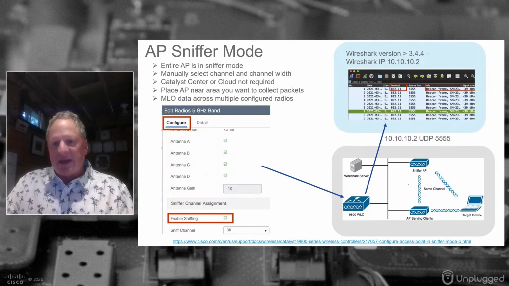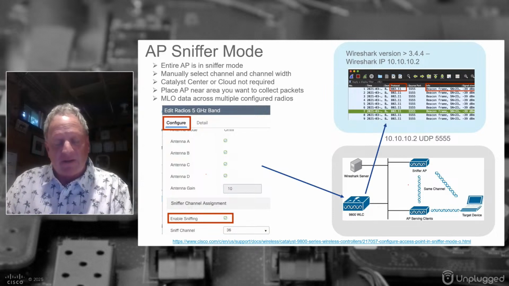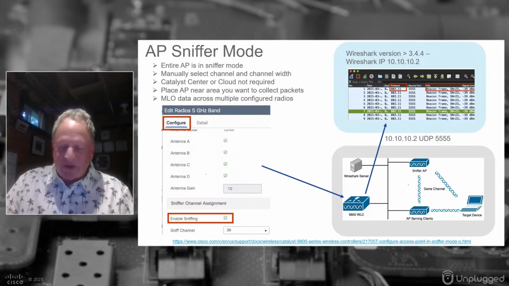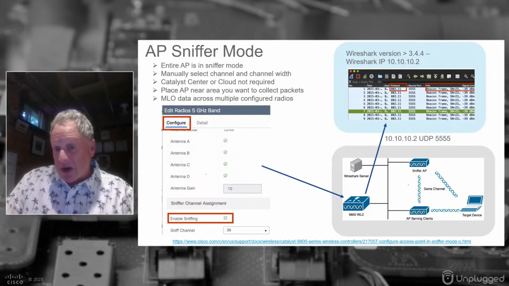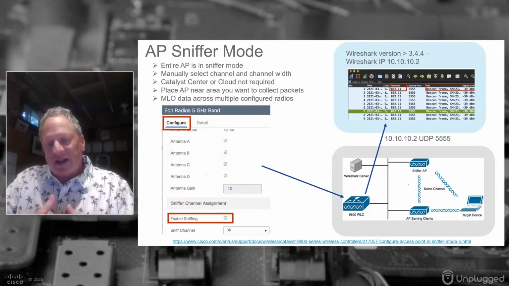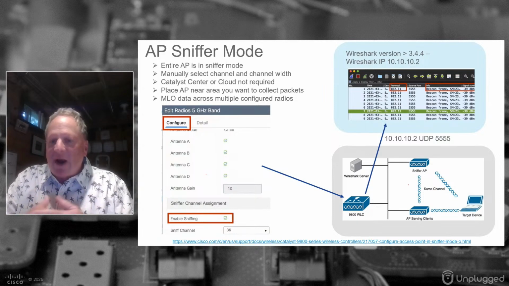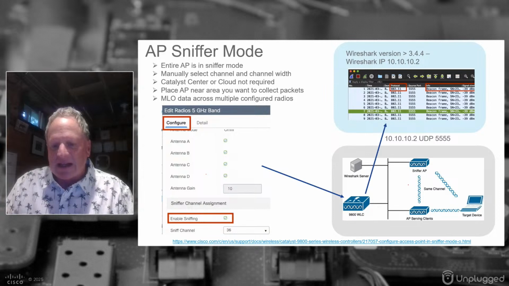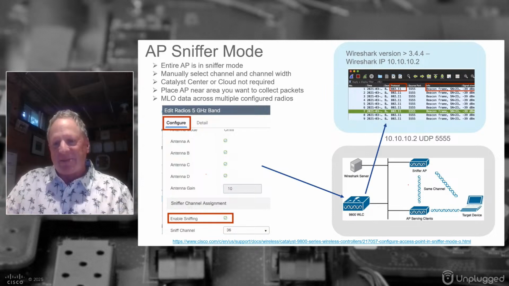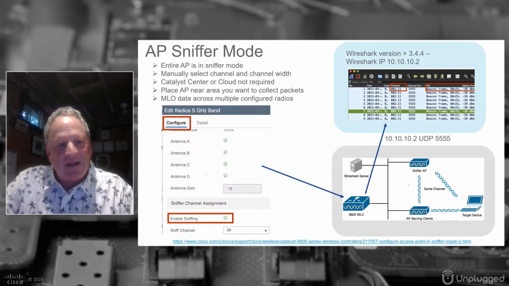And then via UDP, I believe it's UDP, it sends that data over to Wireshark. And it doesn't send it from the AP, it sends it from the 9800 wireless LAN controller. So the 9800 controller is going to use the source address of the AP or of the radio and send that via UDP port 5555 into Wireshark, allowing you to view it. And on Wireshark, you do have to do a little bit of setup. It's not that difficult, but we've got a great document. I put the URL at the bottom that goes through the step-by-step on how to set up Wireshark to view it. So it's a nice option if you don't have Catalyst Center.